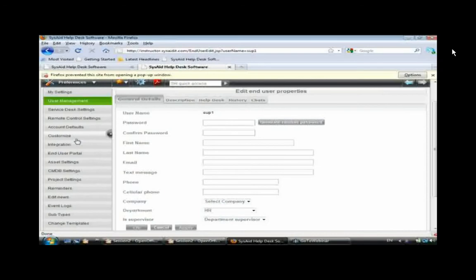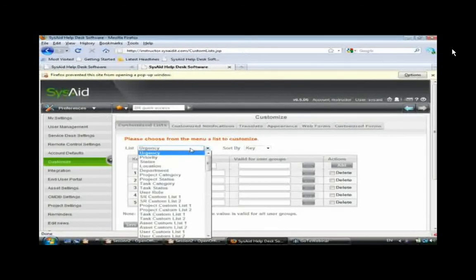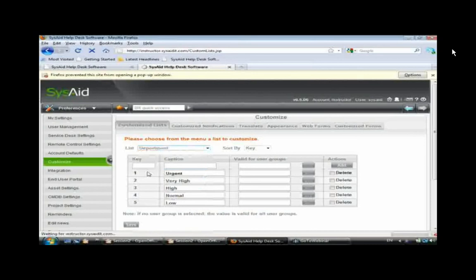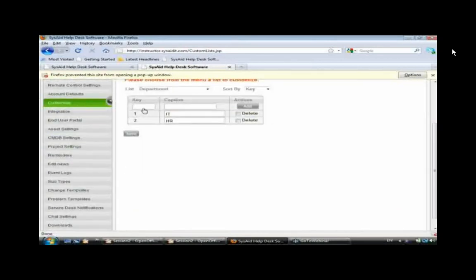Okay, and I know everybody's asked about the statuses and the department. Where do we get to enter this information? So when we click it, we do have a selection. Every list in SysAid is available under preferences, customize list. You have all the lists; statuses and departments are available here.